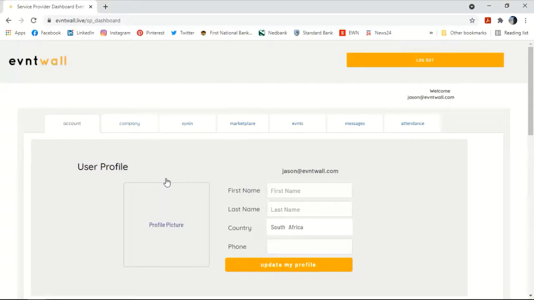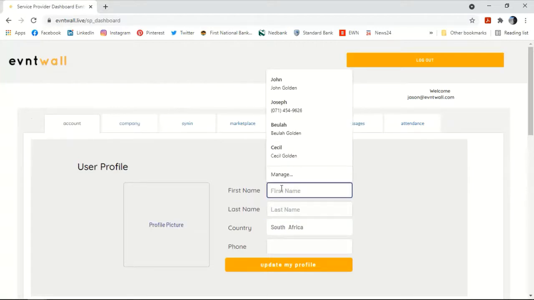Okay, so this is what we call our dashboard. In your dashboard, there's a few main tabs that you would see to help you manage your profile as well as your events on our platform. The first section is the account section, where you have your personal information. So this is where you can put your personal details.